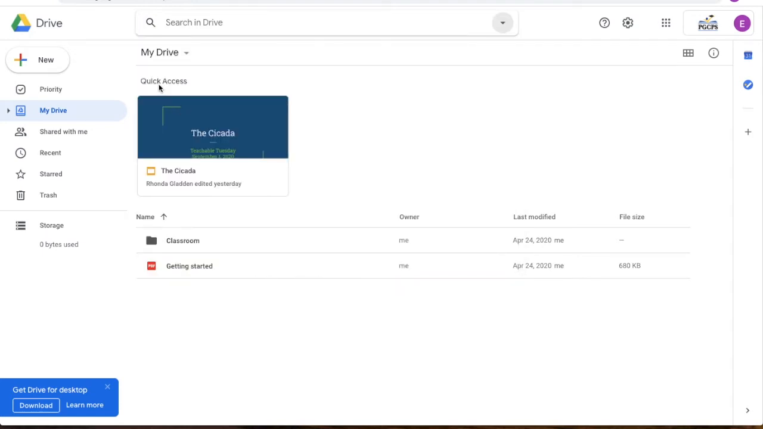The Quick Access section shows files that you may have opened frequently. Below the Quick Access section, you're able to see any files or folders that are currently in My Drive. You have the option to view your files by thumbnail view or by list view. The current view is by list. Therefore, any file that I see appears in a list one below the other.